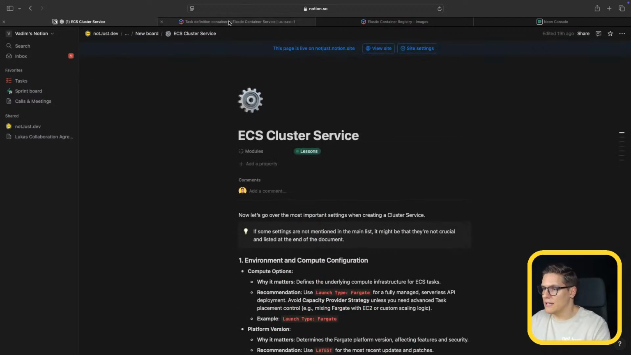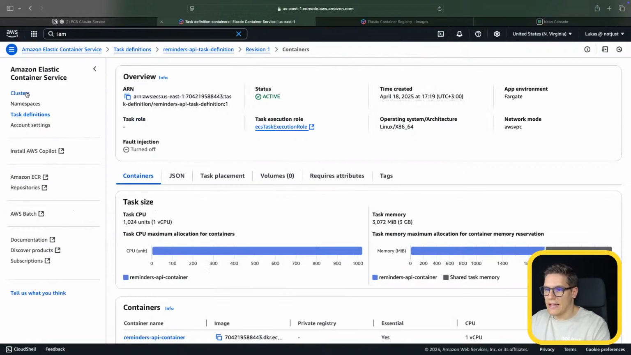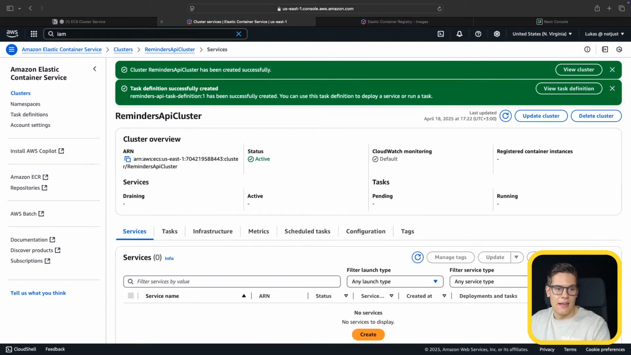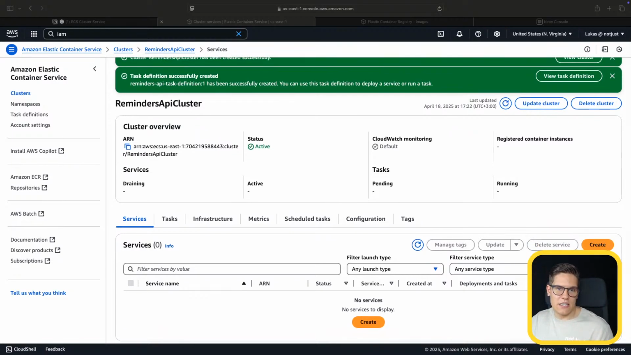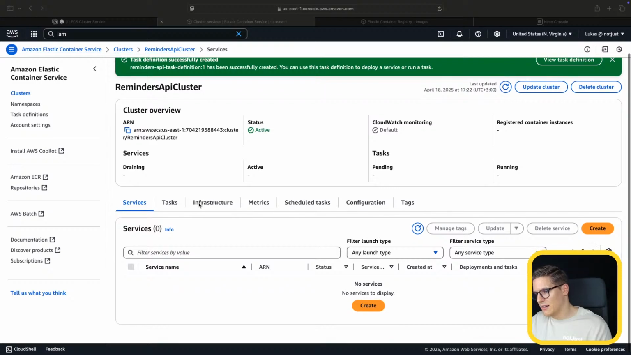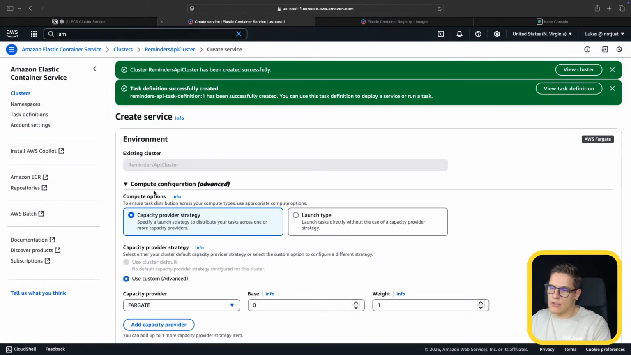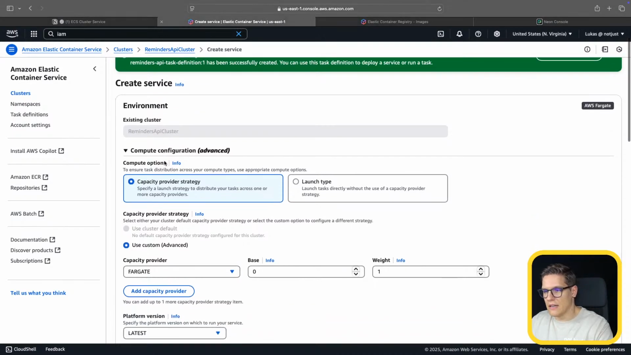So, okay, now let's go back to our project and go to the clusters. Inside the cluster that we created, select it. And in here, we will create a service for this cluster. So basically, this is going to be the task that's basically running already. Click create. And in here, it already selected the Reminders API cluster by default because that's where I clicked to create. But if you're creating it from an external place, you will need to provide it.